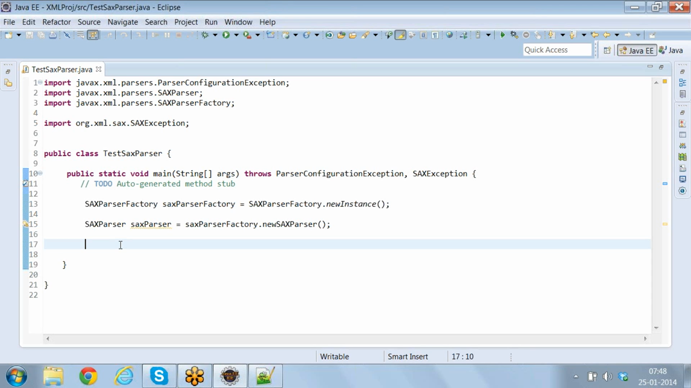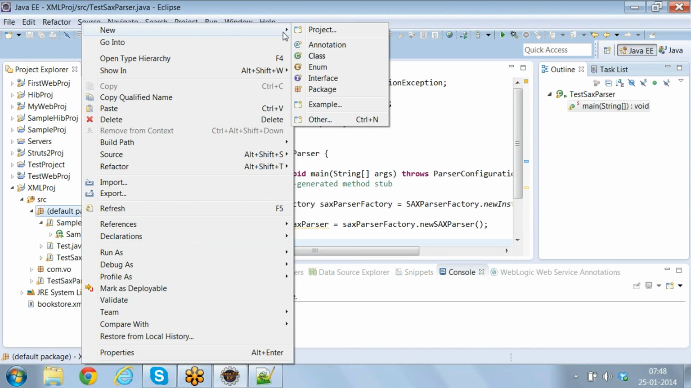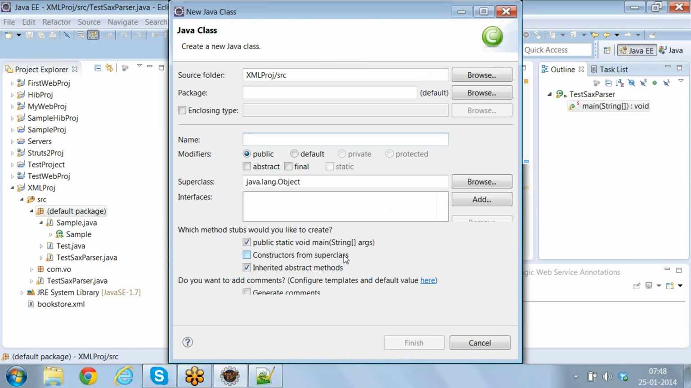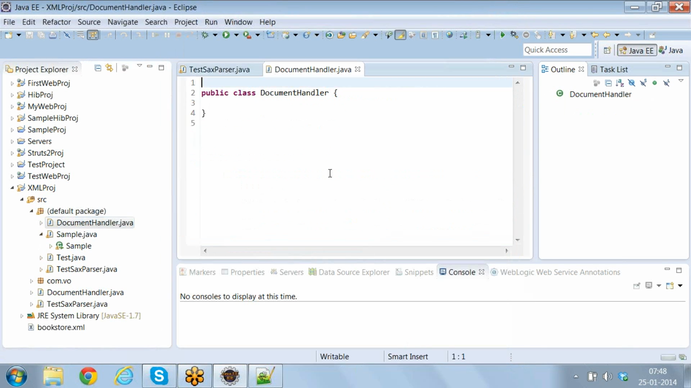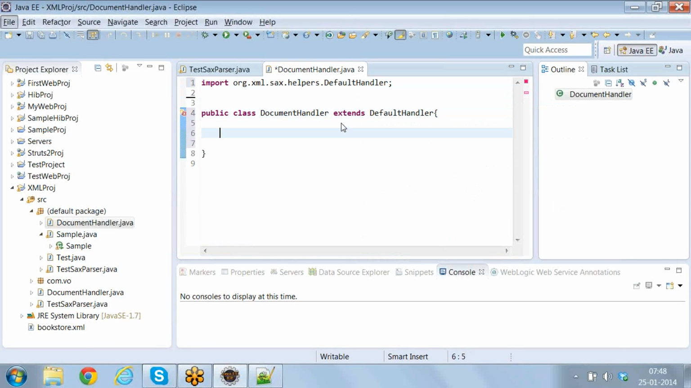Here, first of all, let's create that handler. We'll call it DocumentHandler, your wish. You can give any name in defining that handler class, in which we'll be writing the code to parse the XML document with the help of a SAX parser. In order to make this class a handler, you have to make it extend DefaultHandler.